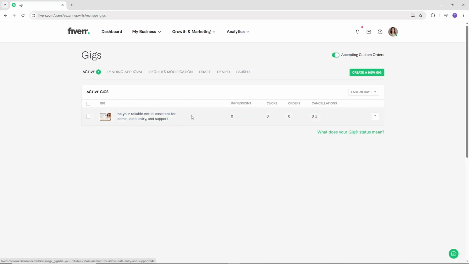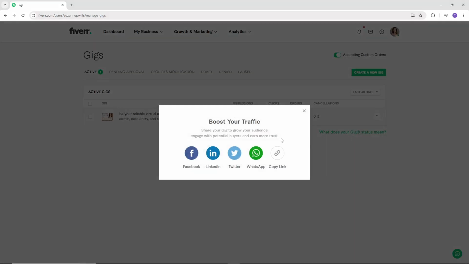Right beside the gig, you'll notice a drop-down menu. Click on it to reveal several options for managing your gig. From this menu, select Share. This option is specifically designed to help you distribute your gig across various platforms, making it easier to reach a wider audience. Once you click Share, a new window or menu will pop up showing different sharing options.